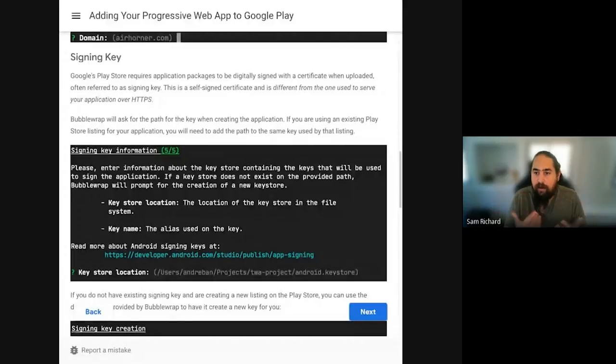Next, you'll need to deal with signing keys. So Google Play Store requires application packages to be digitally signed with a certificate when uploaded, often referred to as a signing key. This is a self-signed certificate, and it's different from the one used to serve your application over HTTPS.